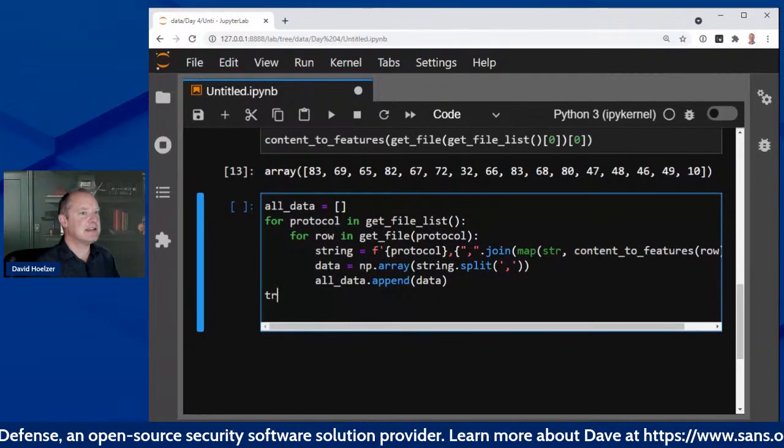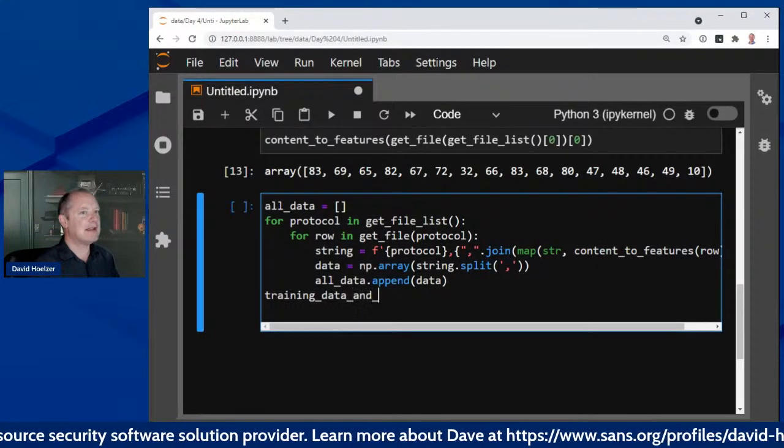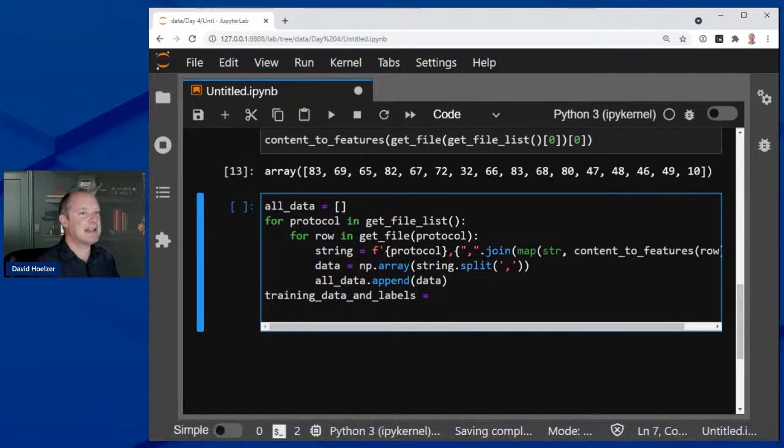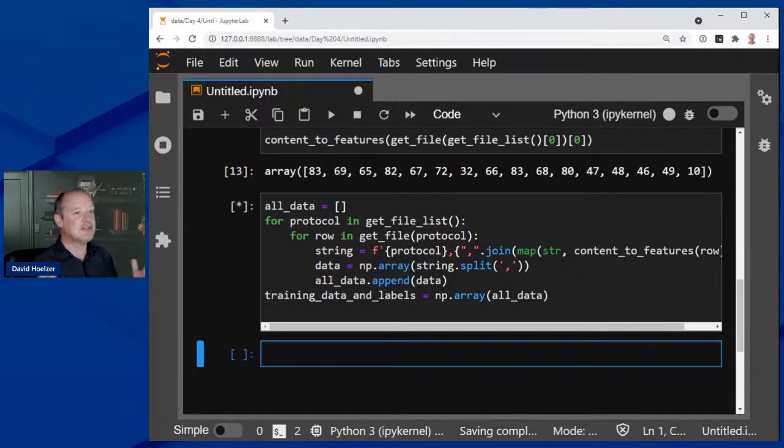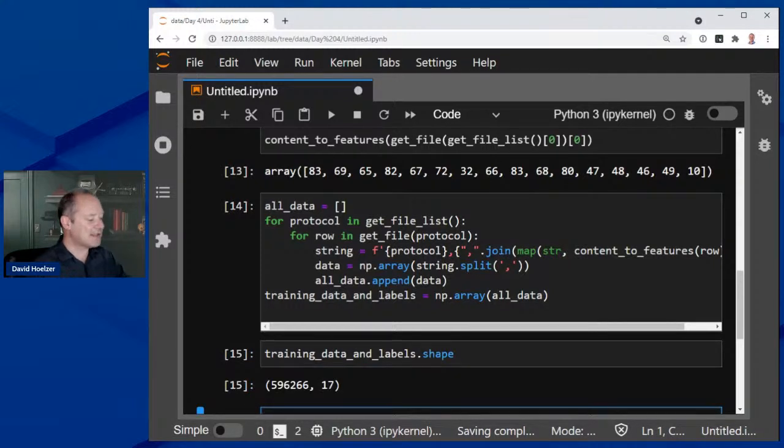Let's then say training data and labels. Let's set that equal to a NumPy array of all data. And let's cross our fingers. Well, it didn't just blow up, so that's a really good thing. While that's running, and it's got to load in all those files and do the conversions, let me just start doing data and labels. Let's just grab the shape of that thing, have a look. Hey, it looks like that worked.